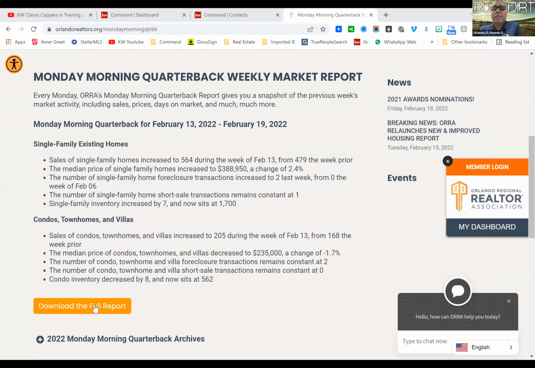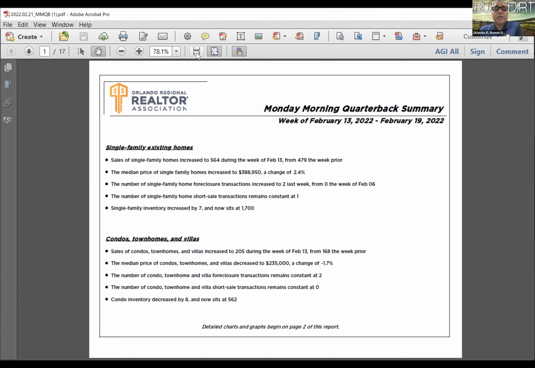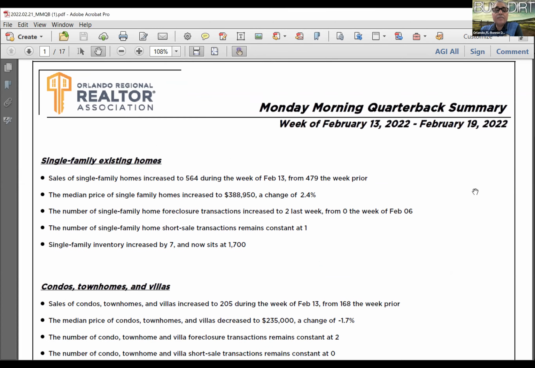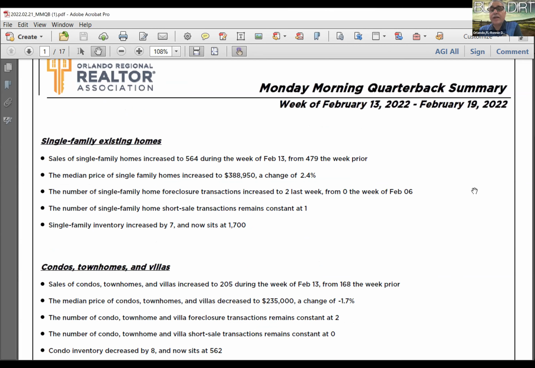Let's see if we can get it to come up. There we go. Probably going to have to do a new share. I download the report, and this is what the report looks like. It says the Monday Morning Quarterback. This page right here, you could snapshot it and put it on your Facebook, your Instagram, your TikTok, whatever you want to do. It tells everything that's going on.